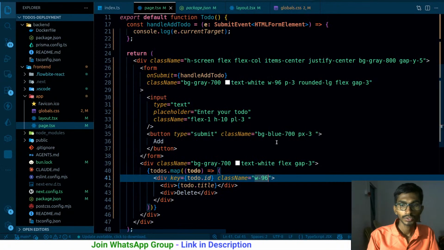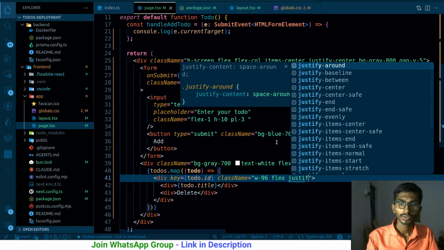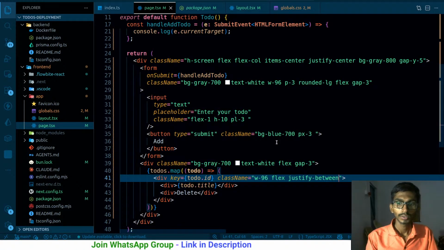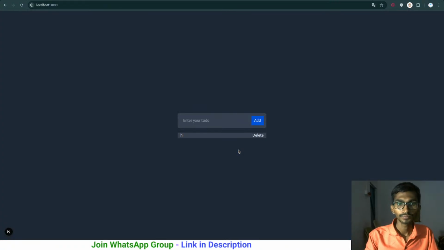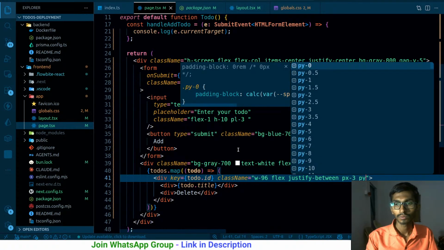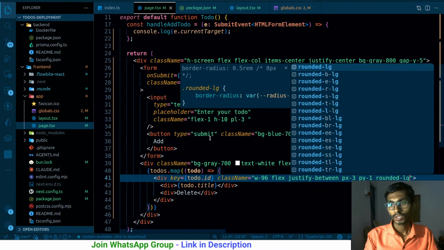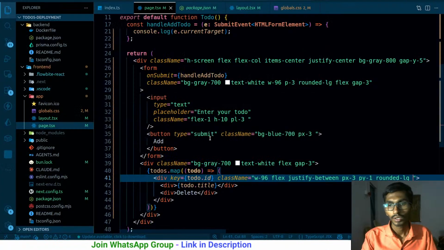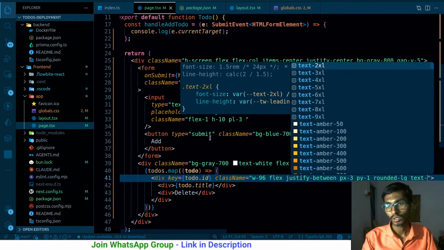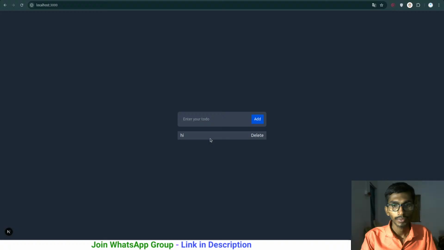So this is how it's gonna be looking like. Flex and justify is gonna be between. So this is how it's gonna be going on. Px is gonna be around 3 and py is gonna be around 1. So I hope this is fine. As for the border, rounded is gonna be large. As for text, it is gonna be large as well, doesn't really matter.